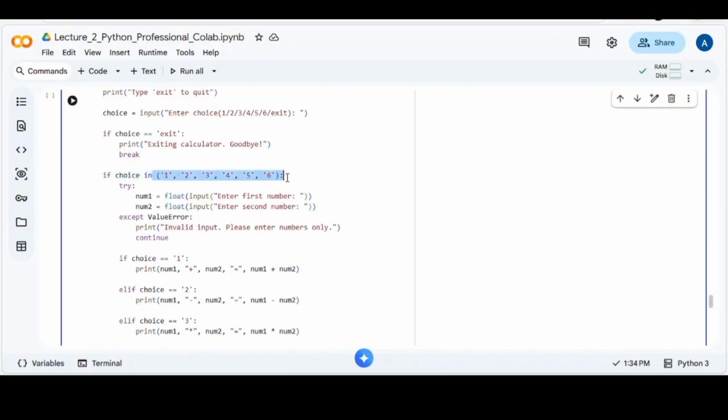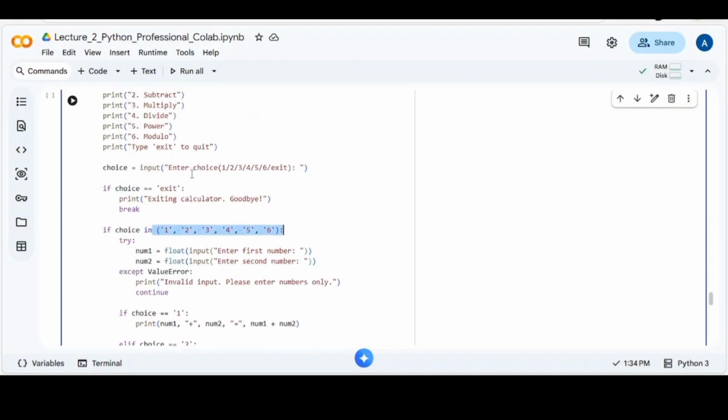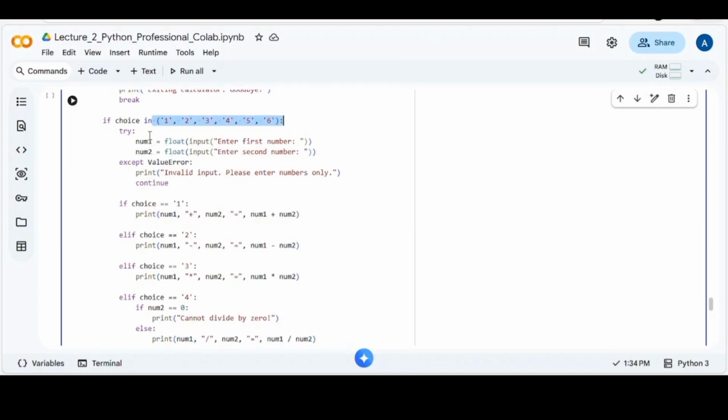So if the input is between 1 and 6, we will take two numbers, and there's a try catch block. We will learn these in future lessons, but for now, if you have a programming background, this is exception handling. This is just in case a user enters anything other than floating point values, this will be handled. We are entering two values in num1 and num2, and now we are matching the choice.